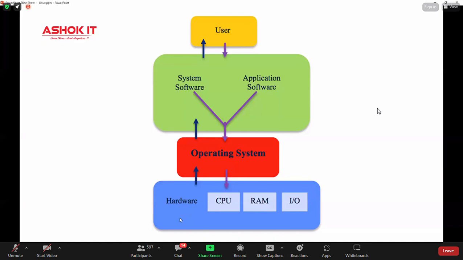If you see this diagram, for a computer, hardware components will be available: CPU, RAM, input-output operations. We cannot communicate with the computer hardware directly. We are the end users. I'm purchasing one computer. I want to perform some calculation. Can I directly use the computer hardware components to perform the calculation? No. We need one software. That's where the operating system comes into the picture, which will act as a mediator between user and computer.